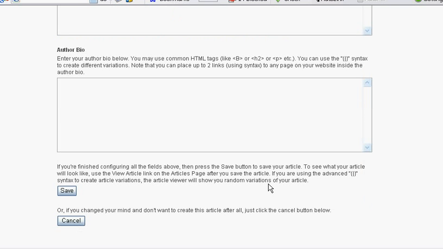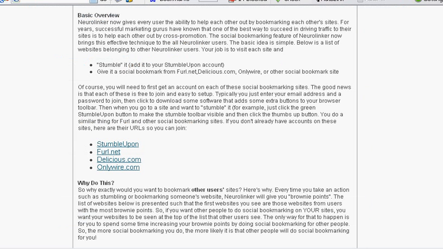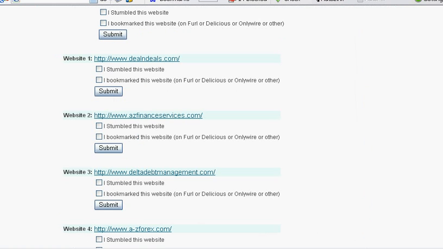The first thing you see is a complete description of how the system works. But the basic idea is that you get a task list of websites to do social bookmarking for, and you get points for doing these tasks. Here's my task list right here. The more points you get by doing social bookmarking for other sites in the system, the higher up your websites get in other users' task lists. In other words, the more you help others by doing social bookmarking, the more they will help you.